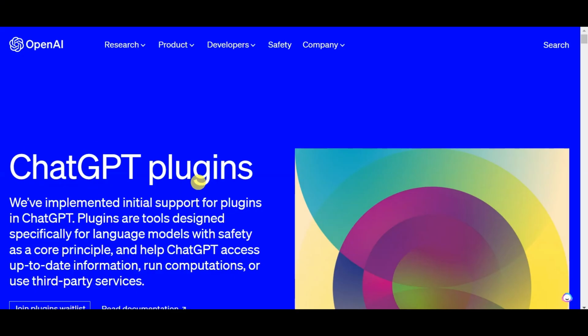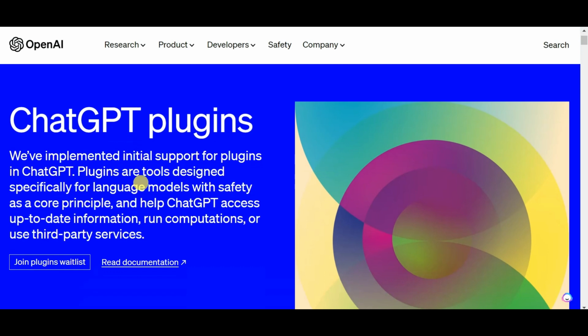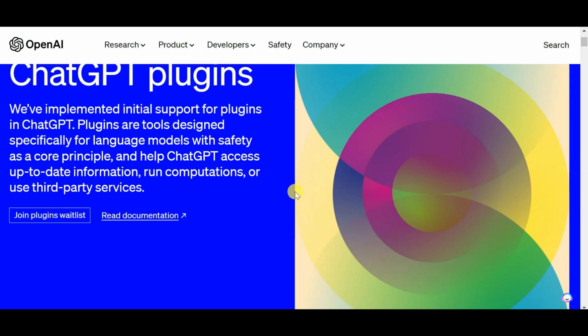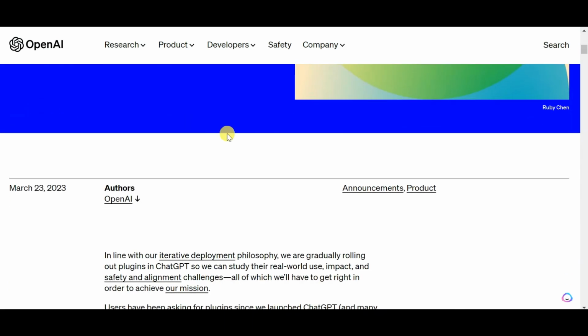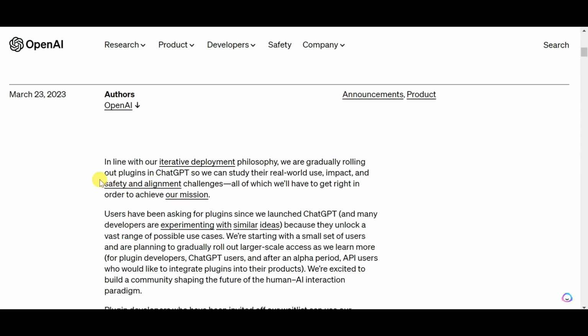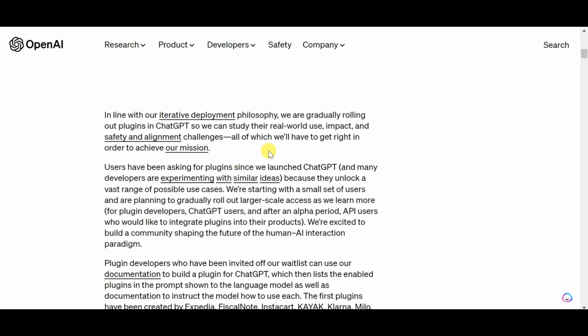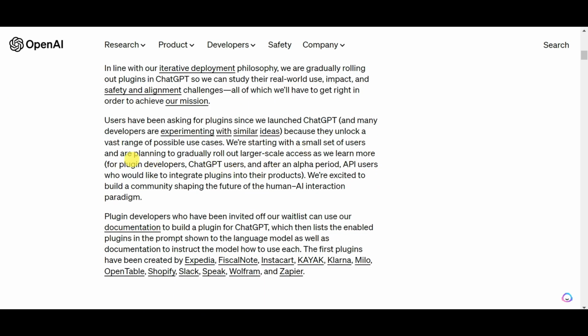Recently, OpenAI launched plugins for ChatGPT, which is a significant step towards improving the functionality and usefulness of this incredible language model. Plugins are essentially tools that are designed specifically for language models with safety as a core principle and help ChatGPT access up-to-date information, run computations, or use third-party services.